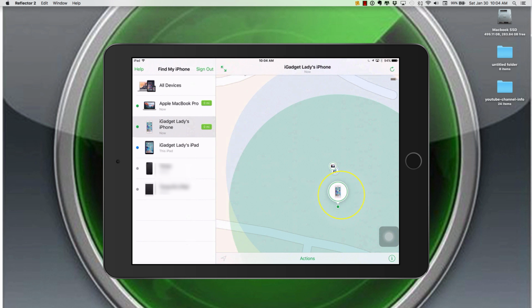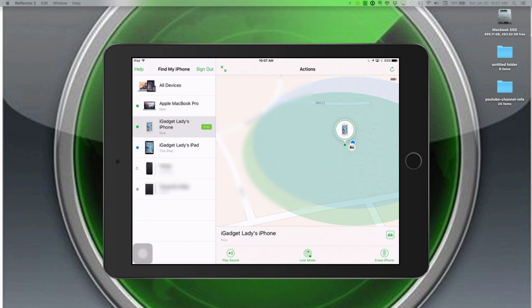I've zoomed out so that you can't see my location, but I want to let you know also what these dots mean over here. The green dot means that the device is online. The blue dot means that I'm currently using it, which is my iPad, and then the gray dot means that it's offline.